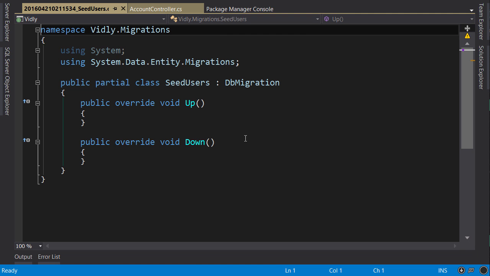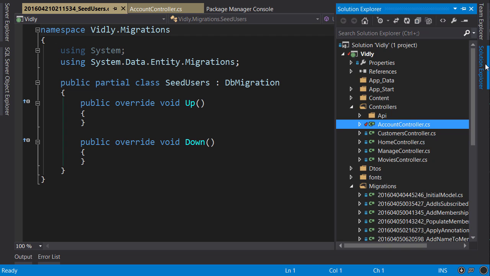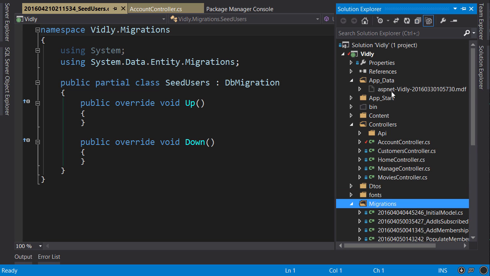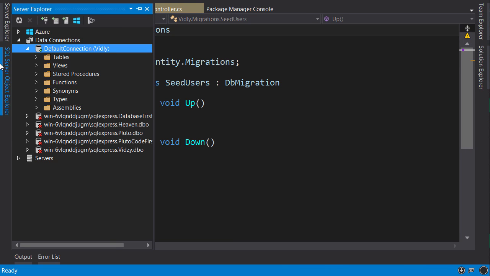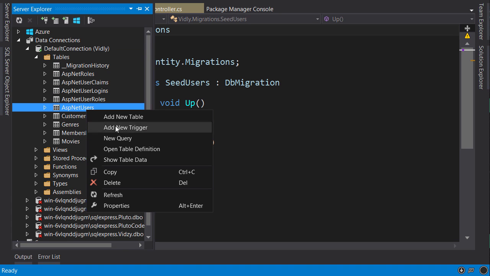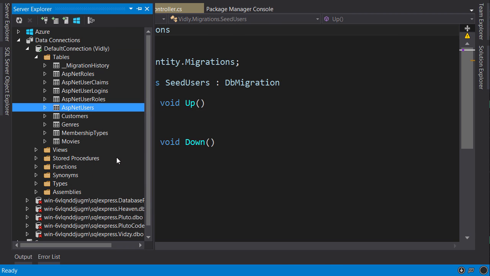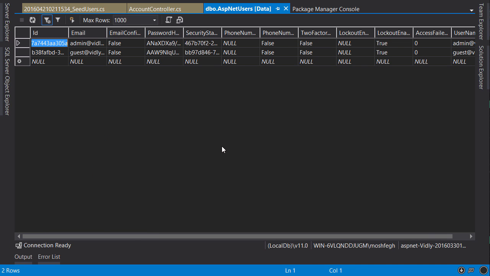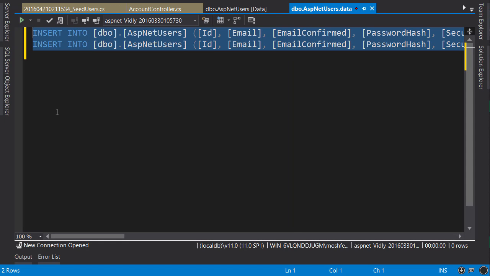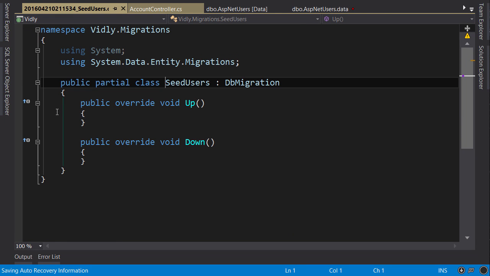Now I'll show you a quick way to do this. Go to Solution Explorer, click this icon to show all files. In the App_Data folder, here's our database. Open it, tables, right-click AspNetUsers, show table data. So here are the two users we created. Select both, right-click, script. That's what we need. Copy. Back to our migration.